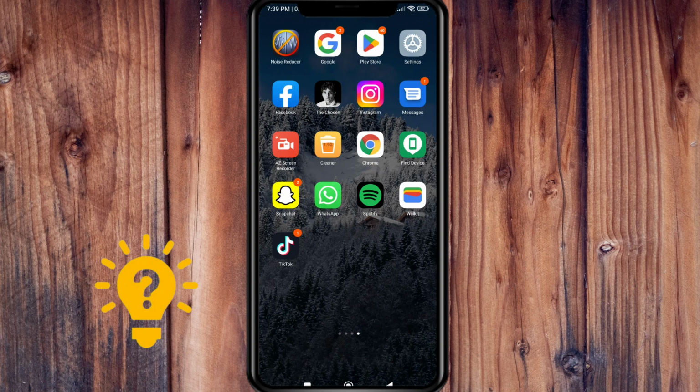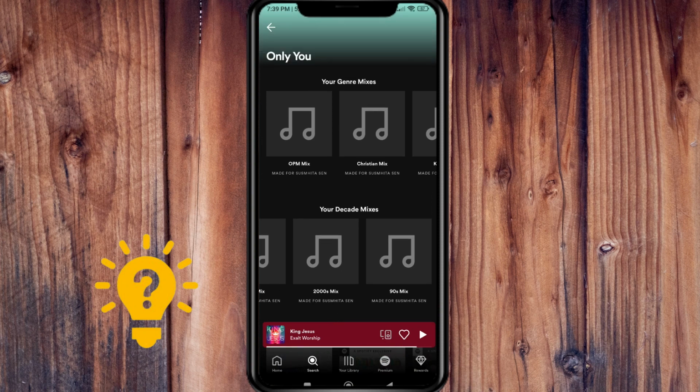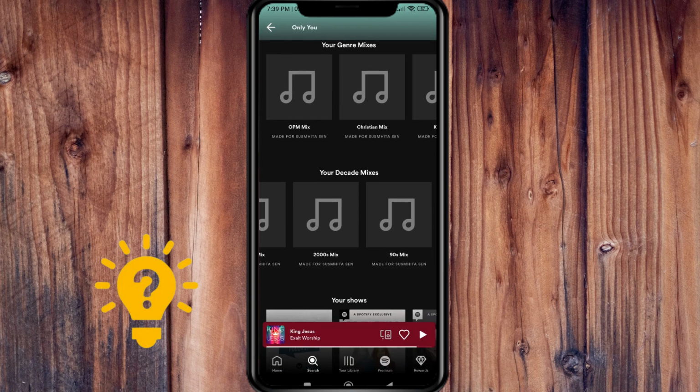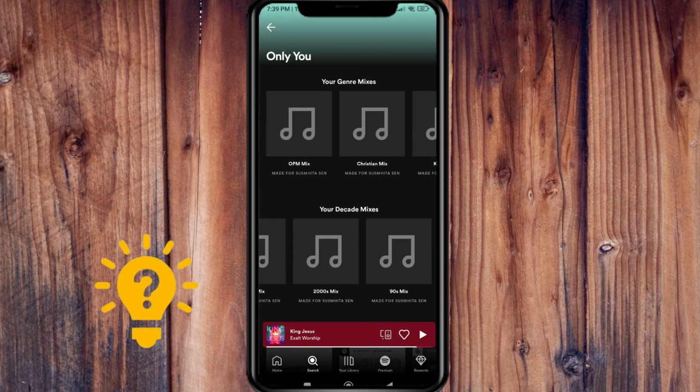Now, what I'm gonna do here is open the Spotify app. And here I'm already at the Only You. Only You is a suite of Spotify features highlighting your listening habits and creating playlists catered to your taste. Only You contains features that change how you experience the app. Similar to the app's yearly Spotify Wrapped feature, Only You will display a comprehensive list of your listening habits.